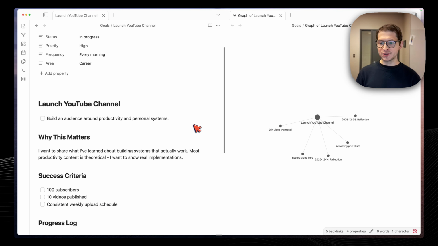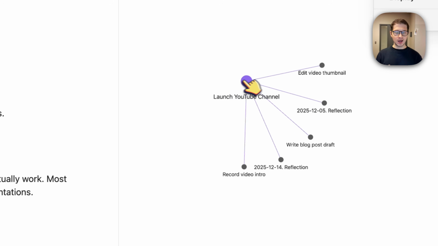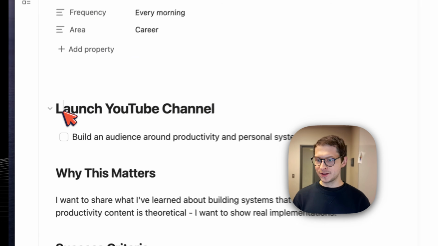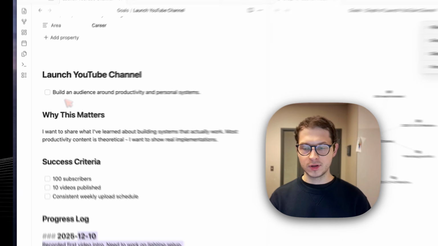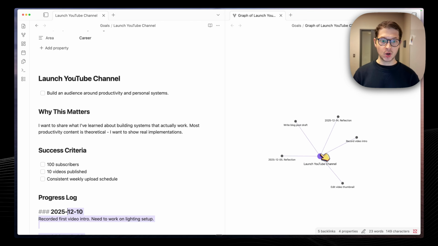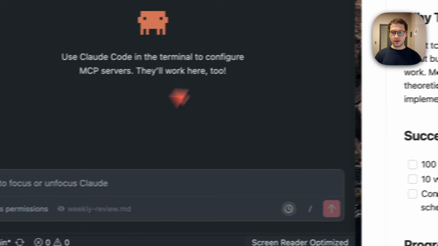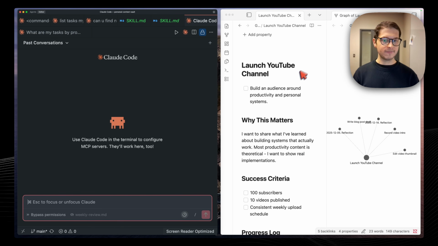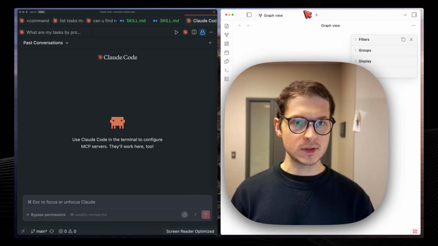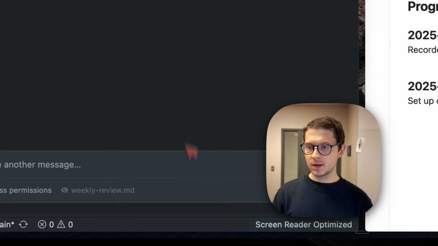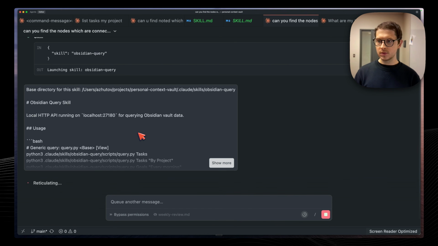Another thing which I want to show is how we can enable Claude Code to read information about links to our files. I have a goal to launch a YouTube channel. I don't see in that file any reference to that file, right? I can only see it on a graph. Claude doesn't understand and doesn't know about that information. And what this plugin enables, we can also ask Claude to find the backlinks to this file. Can you find the nodes which are connected to launch YouTube channel? And let's see how Claude would respond.